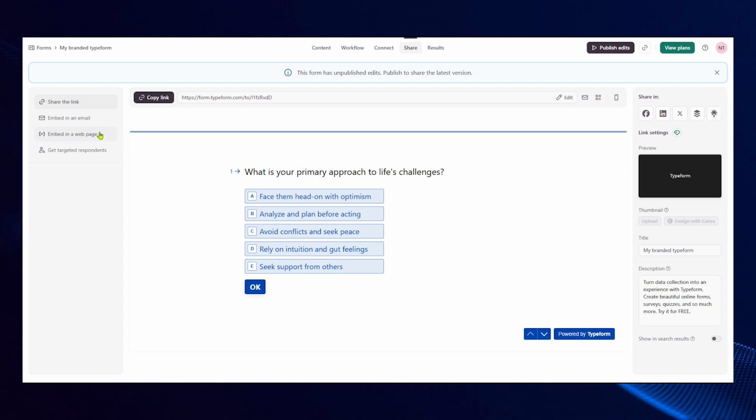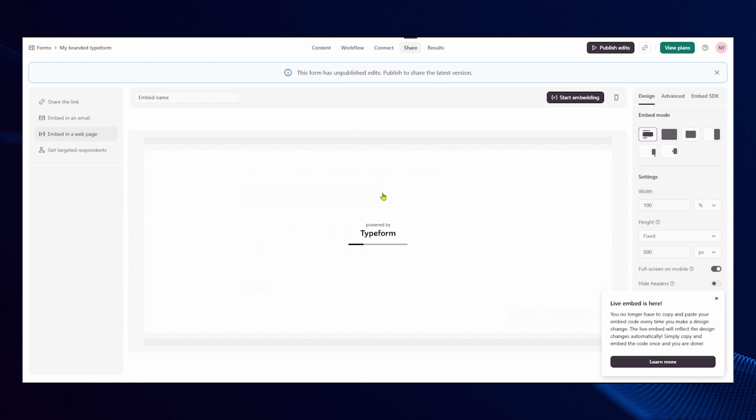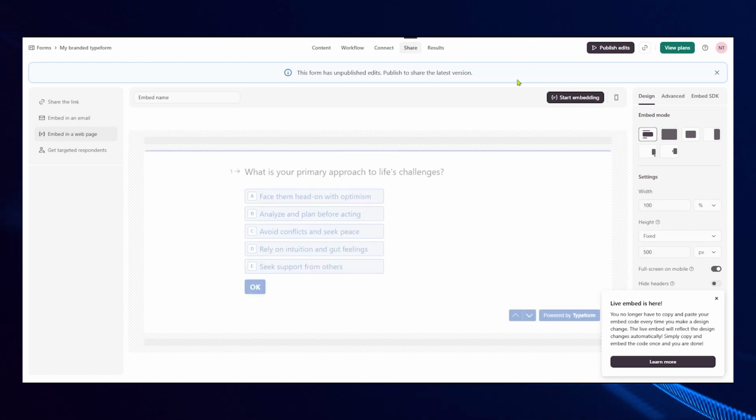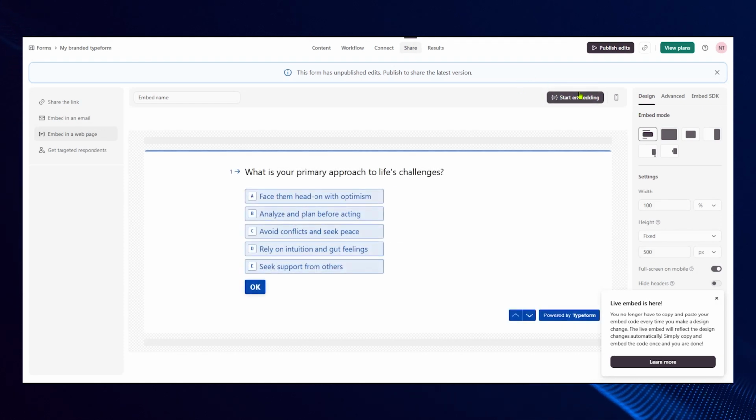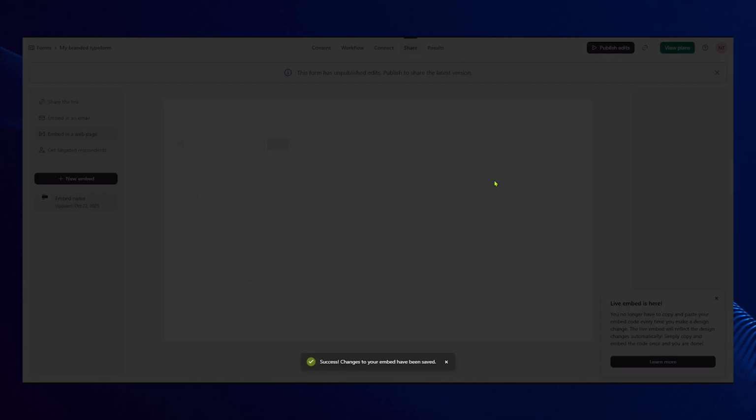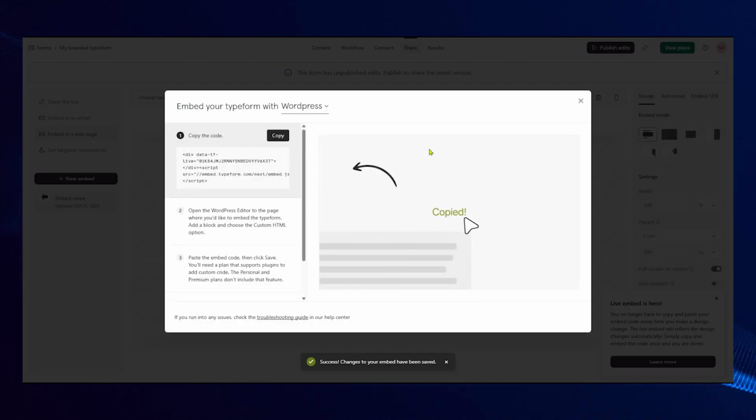Next, choose New Embed, which will initiate the process of creating an embed code for your form. Click Start Embedding and you'll see different platforms you can embed your form on. Since we're focusing on WordPress, you should opt for the WordPress option listed among the embedding choices. With the WordPress option selected, you'll receive a snippet of code specifically designed to integrate smoothly with your site. All you need now is to copy this code and head over to your WordPress dashboard to integrate your form.